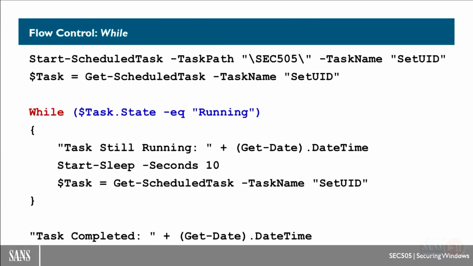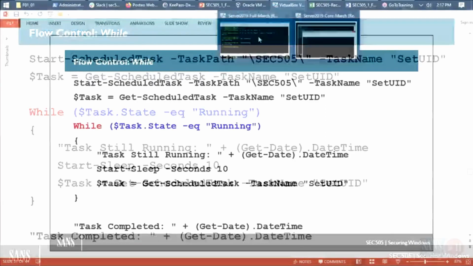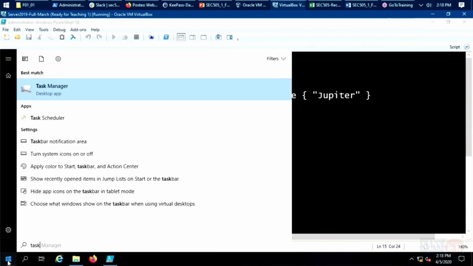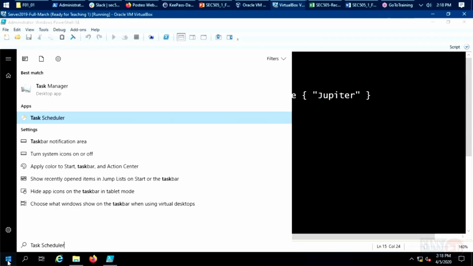Here's another one. This is the while keyword. PowerShell can create and manage scheduled tasks. It can also trigger or execute scheduled tasks that already exist. So as an example, I go back to my virtual machine, Start menu, I type in the word task, and I launch the graphical task scheduler application. You don't have to do this on your box, I just want to show.